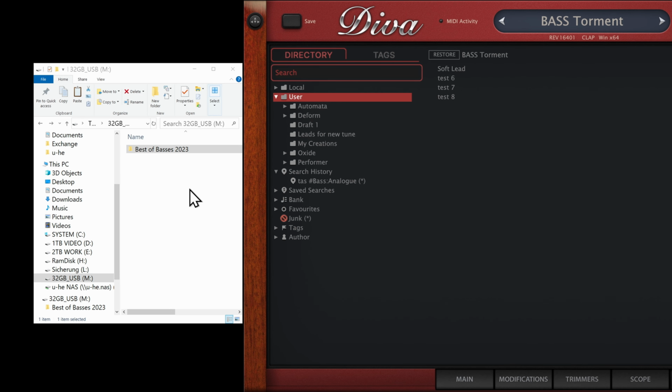Installing presets stored in regular folders is straightforward. Drag the folder containing the presets onto the user root directory. Simple as that.